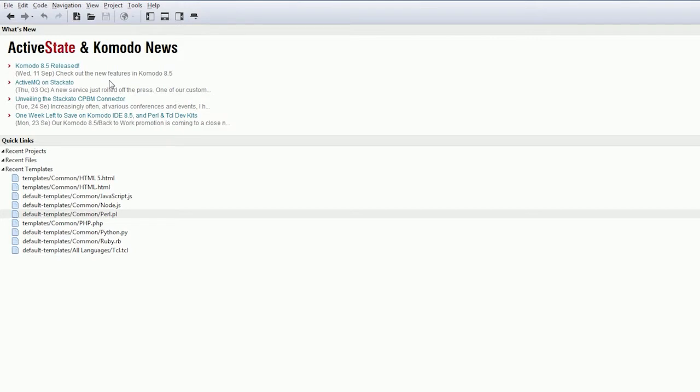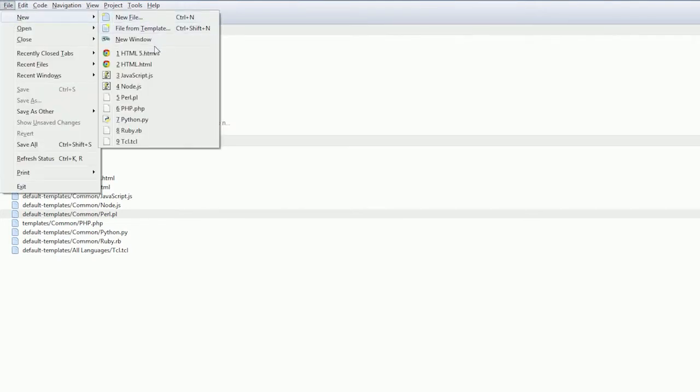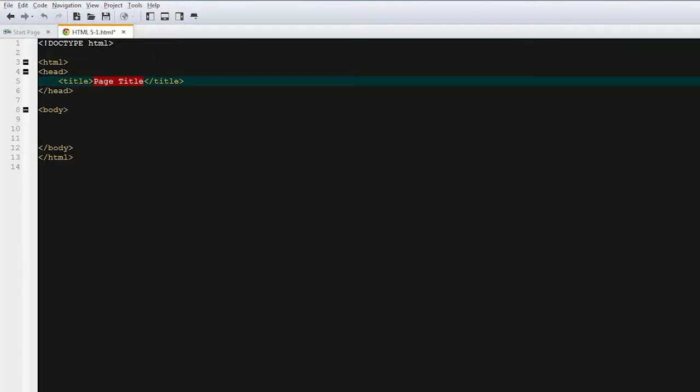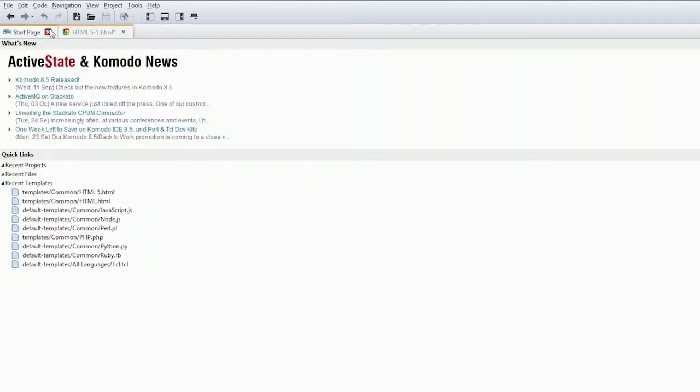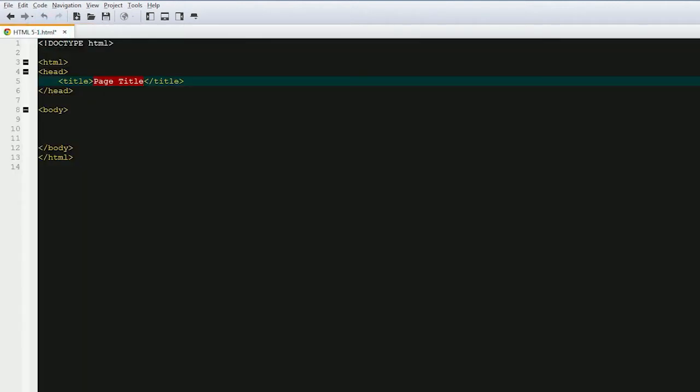Haven't done one of these for a while, so yeah, I just haven't done one for a while. So in Komodo Edit 8, as usual, I've set it to dark theme because dark looks cool. I don't know. I've set it to this.